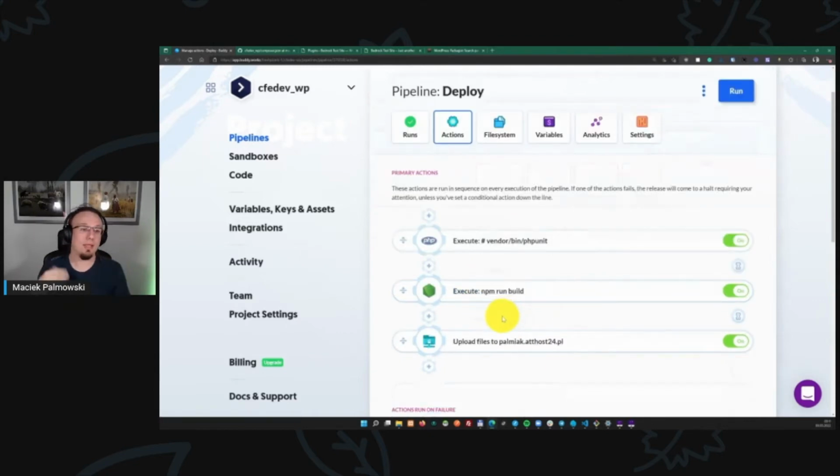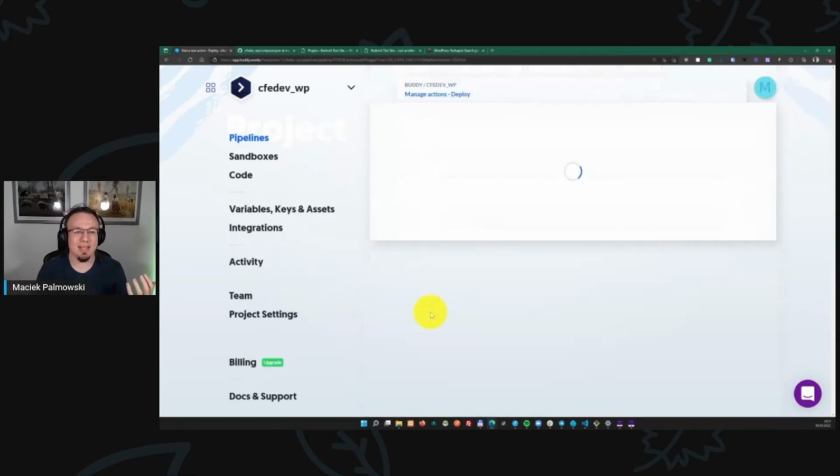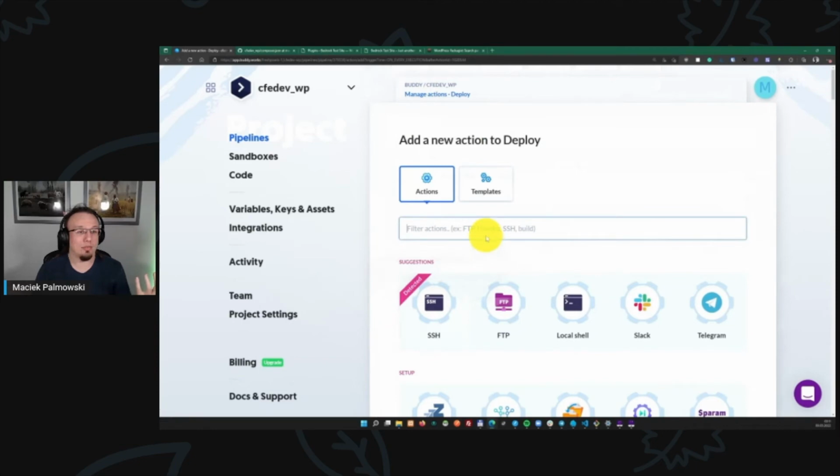We are installing all the updates. We are creating assets, and we are uploading it to the production. The problem is that we are not sure if the website is working until the moment when we go there and refresh it. So let's test it automatically, because why not? We can do it.